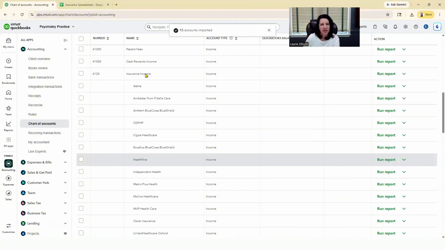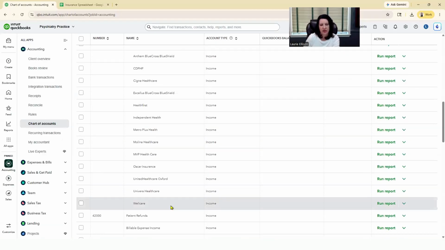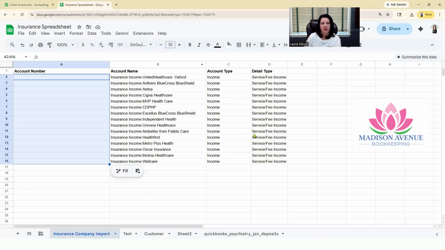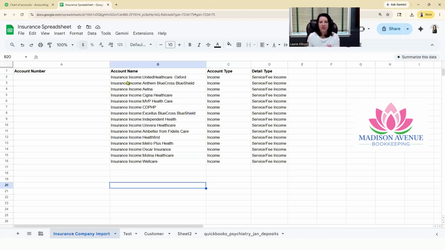Now what you could see, because how they're kind of tabbed in, is that all of these are now imported. So instead of having to click new, type the thing, I was able to copy and paste the income and the service fee part. And then I had insurance income with the colon, and then I just typed in all the names. So it does save a lot of time when you're importing. Okay, that was step one.